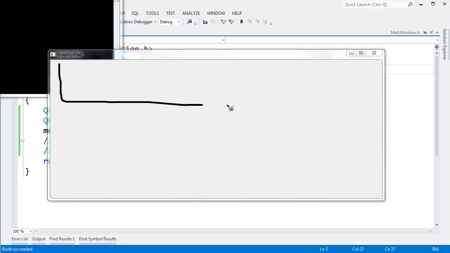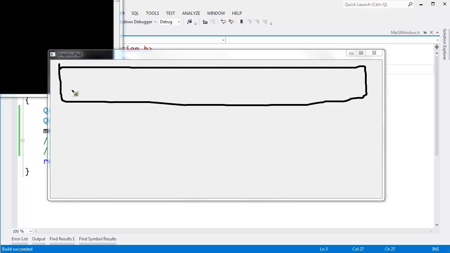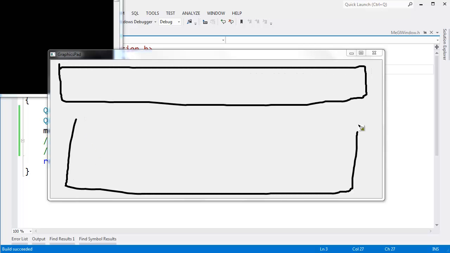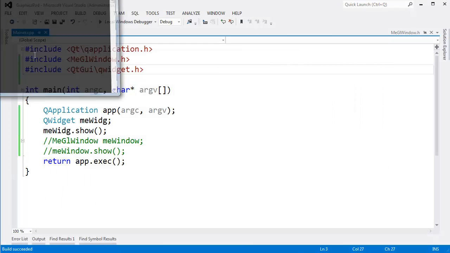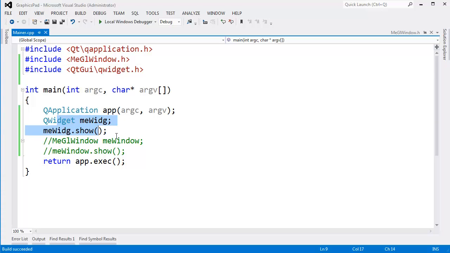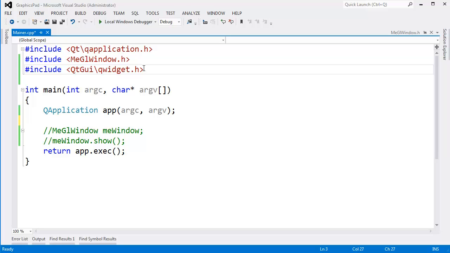I want to put the sliders up here. I want to put our OpenGL window down here. So the cleanest way, design-wise, to do this is to actually inherit from QWidget, just like we did with MeGLWindow inheriting from QGLWidget, and we did some customization there. Same thing here. I want to inherit from QWidget and do some customization. So let me take this out. I'll get rid of this right here.